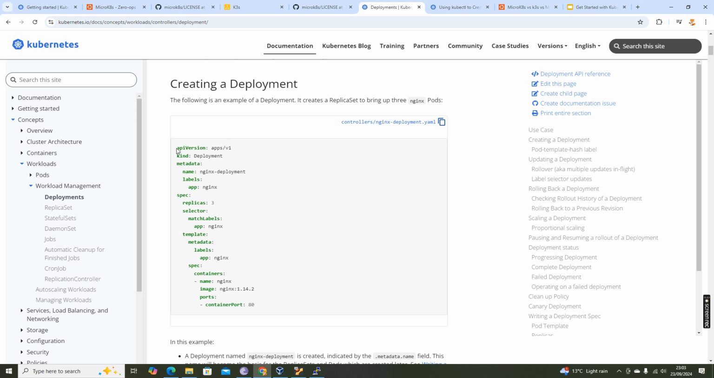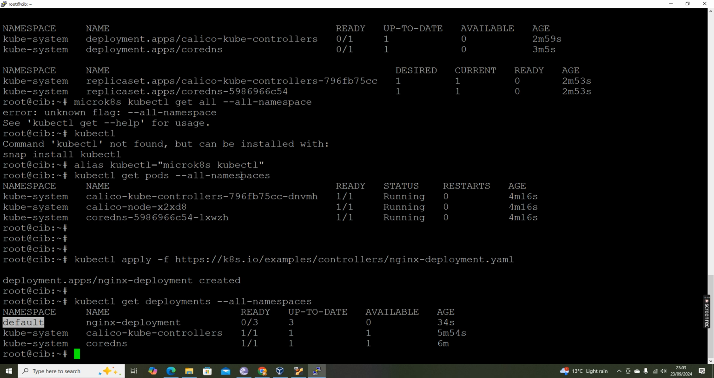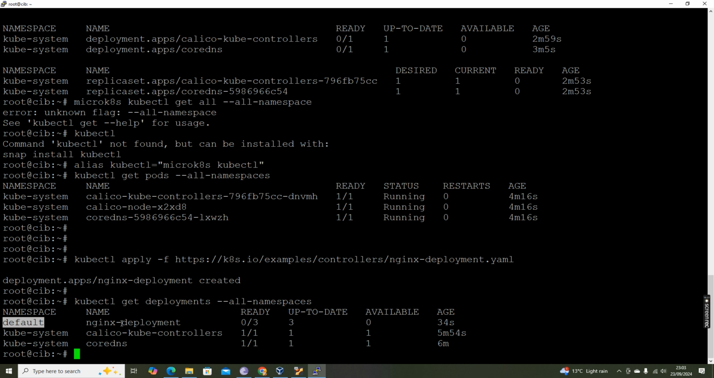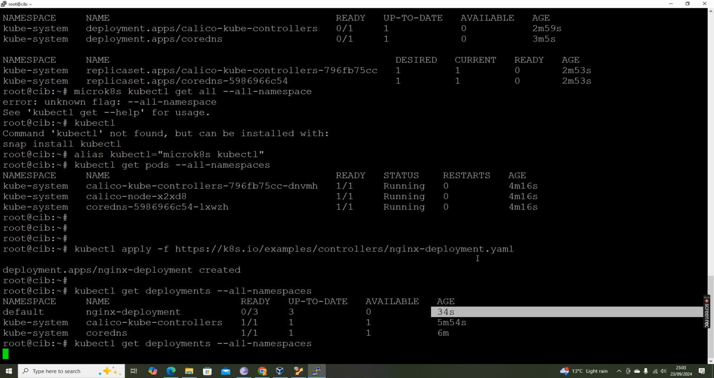But what we can do is, if you put the namespace in the metadata, it will get deployed to the specific namespace that we mentioned. As we have not defined the namespace over here, it got deployed to the default namespace. So you see the Nginx deployment, and it is showing the status. It is showing that it was deployed 34 seconds ago.